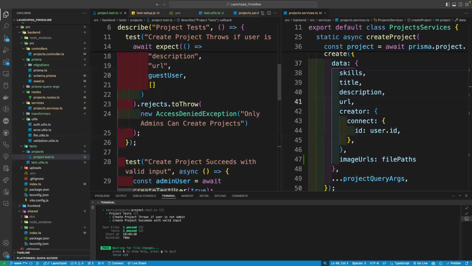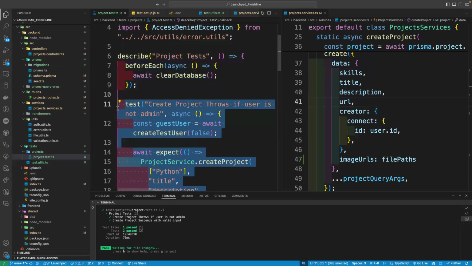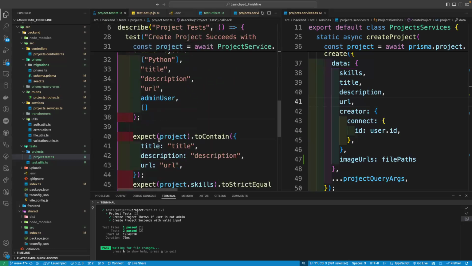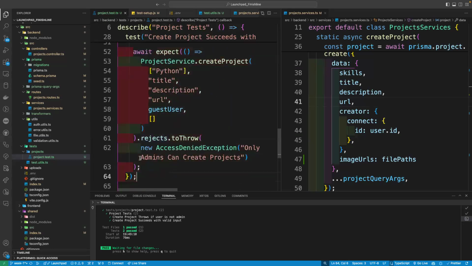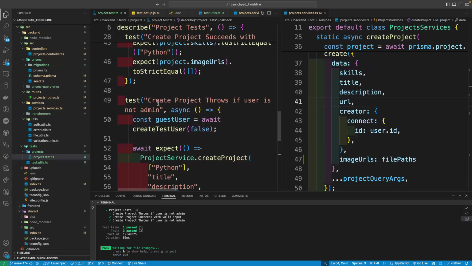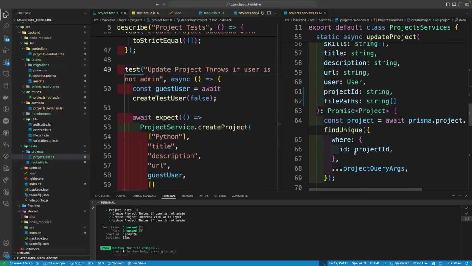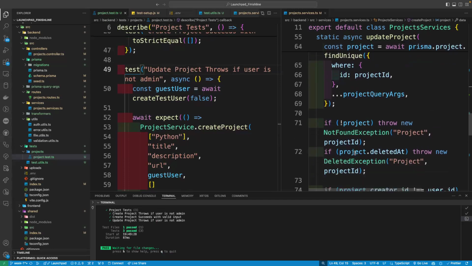Actually, we're running out of time. Do I do update now? All right, I'm going to do update now, and then you guys will probably do experiences for homework. All right, we're going to say update project throws if user is not admin. Well, actually, update project throws when.